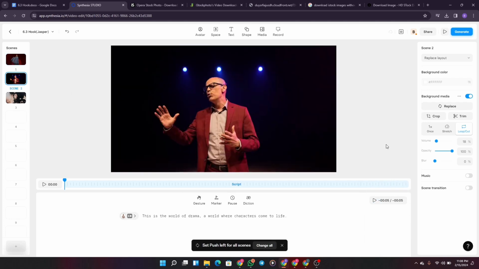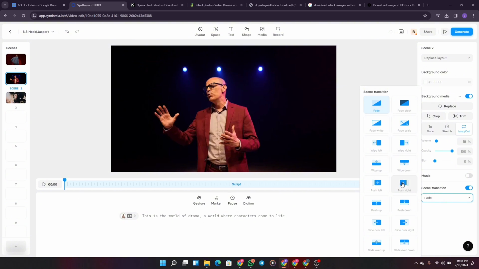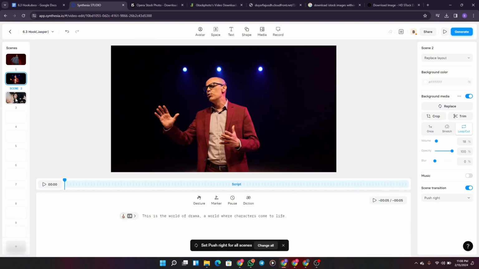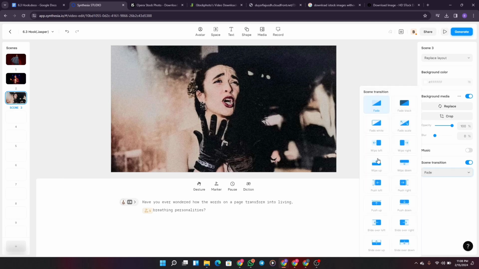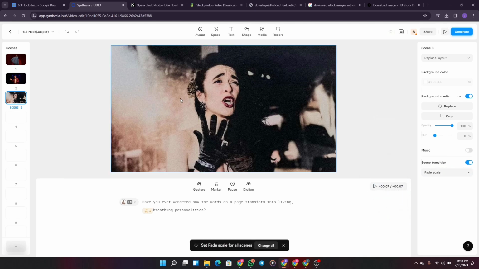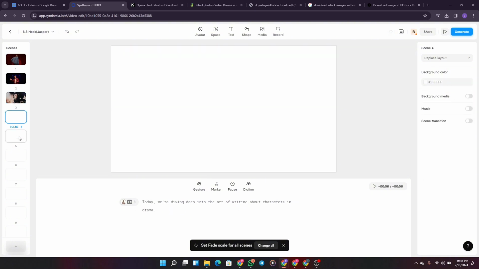Come to scene two. How do you want the scene to move? Come here, pick at random. Just pick any one. Scene three, how do you want it to move out? Come here, pick at random. You do the same for all the scenes. You just pick randomly how you want it to move out for the next one to come in.